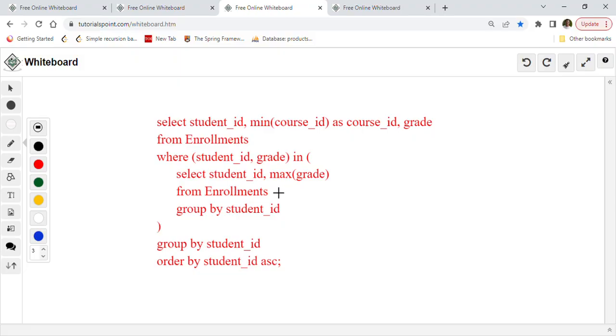So in this case you will get the maximum grade here. If you have multiple maximum grades, you will choose minimum course ID. So this one is to handle the tie situation, right? When you have multiple courses with the maximum grade, then you want to choose the minimum course ID. So this one will take care of the tie situation basically, right? Okay, so select student ID comma min of course ID as course ID comma grade from enrollments, where student ID comma grade, because here we are selecting student ID and maximum grade from enrollments group by student ID. So for each student ID you will get the maximum grade here, correct? And then here also you will group this result by student ID and then order by student ID ascending, because we want to order the result by student ID ascending, right?